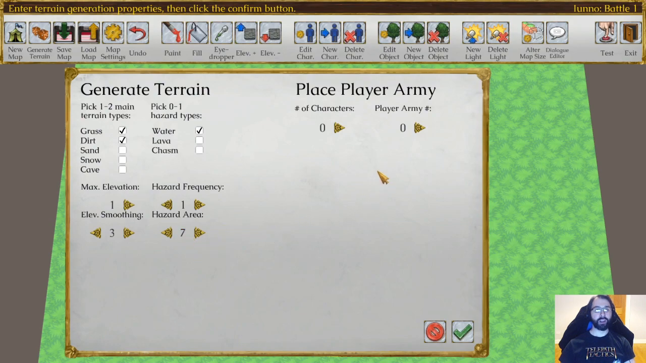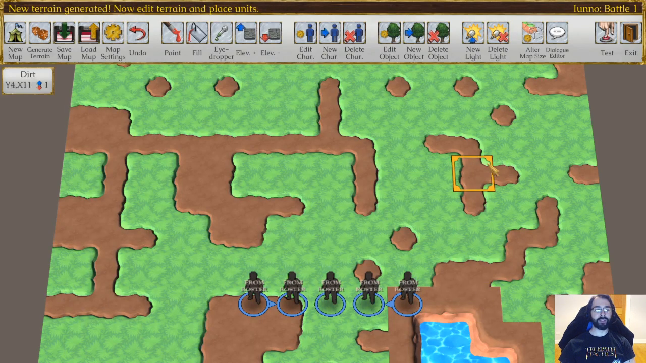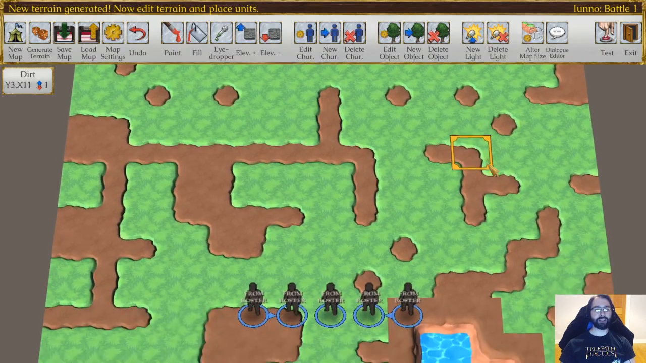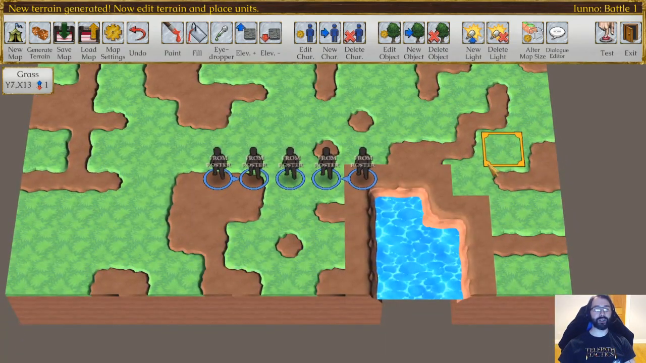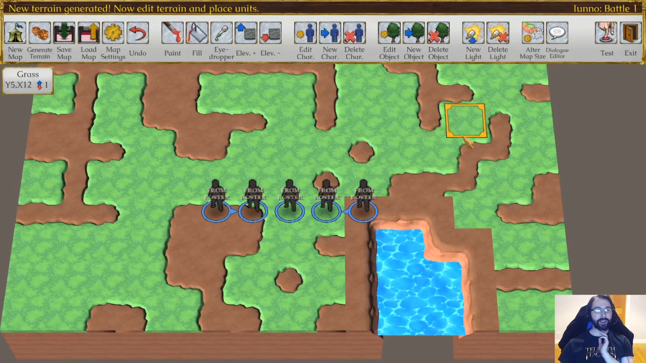area. We can also have it automatically generate the player's army spawn points for us. So let's say the player army is going to be 5 characters. The player's army is army 0. We hit proceed. Boom. Just like that, the game has given us a map that we can start working on. This isn't perfect. You will notice that the game does not currently handle transitions between 3 terrain types particularly gracefully.